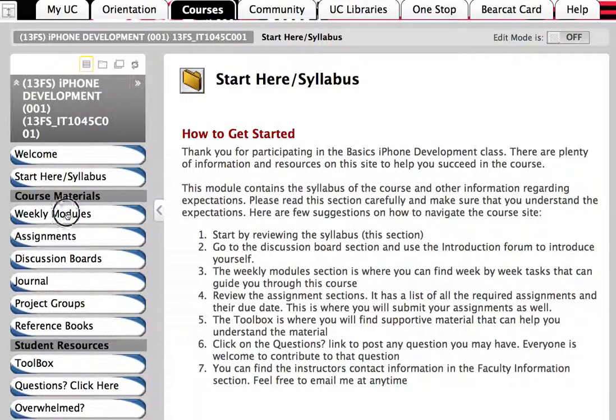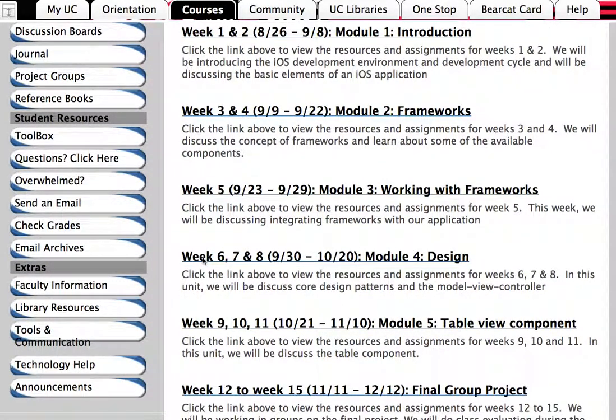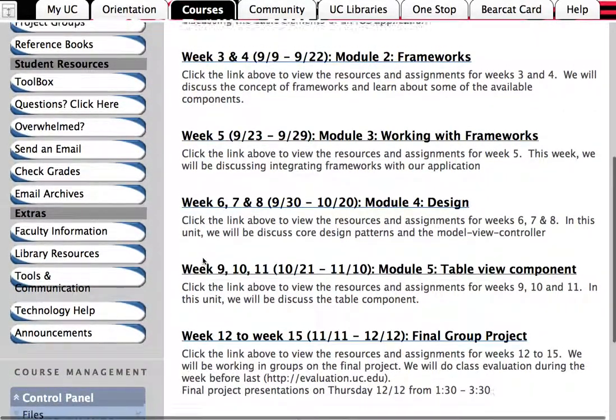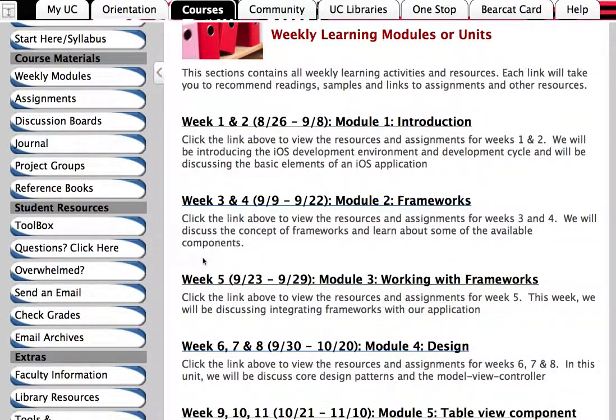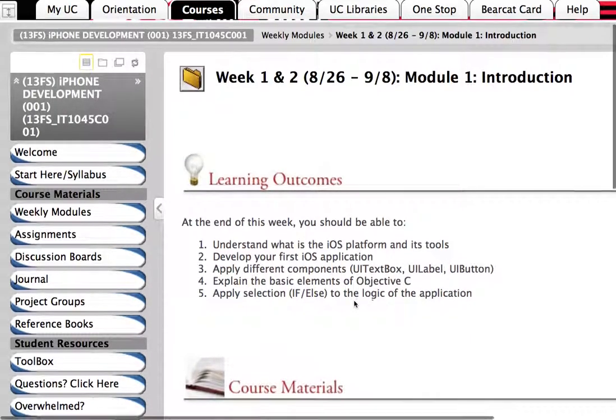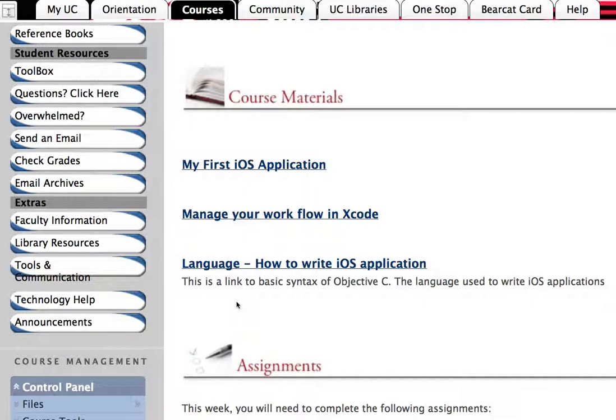I want to quickly walk you through the weekly modules. As you can see, for the whole semester we have 15 weeks plus exam week. So I divided the weeks into 6 modules, 5 modules, and the final project. Each module includes an assignment. I'll walk you through the first one. You can read the different learning outcomes. There will be some course material here. Some of it is reading, some of it will be videos. Right now you will see all the reading material, and I will be uploading the videos as we proceed.